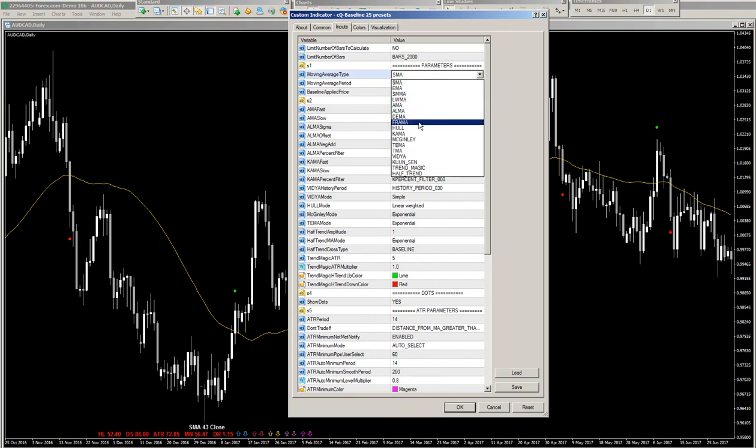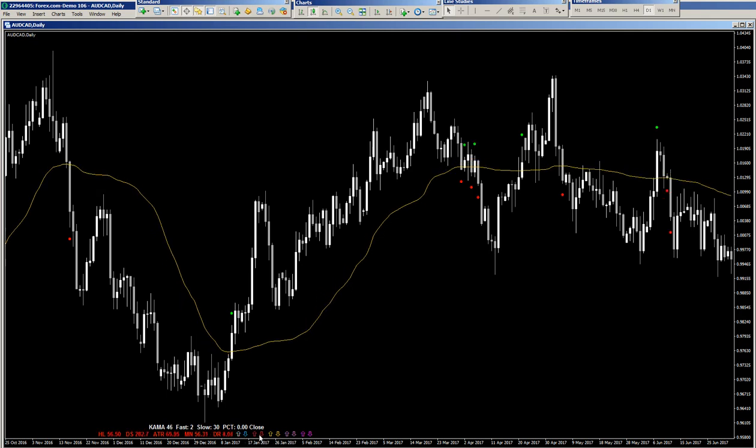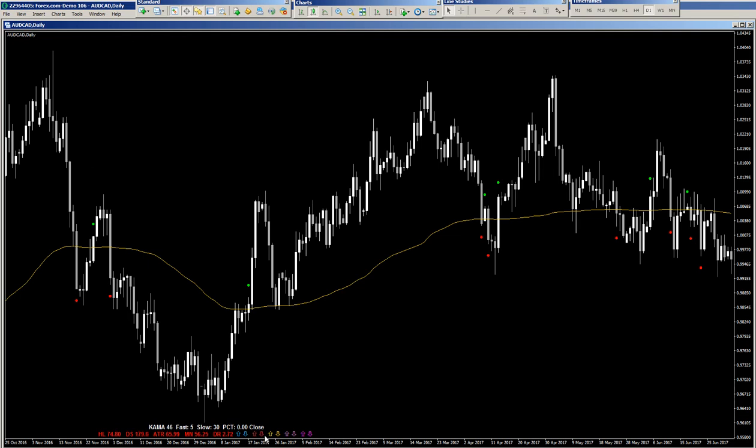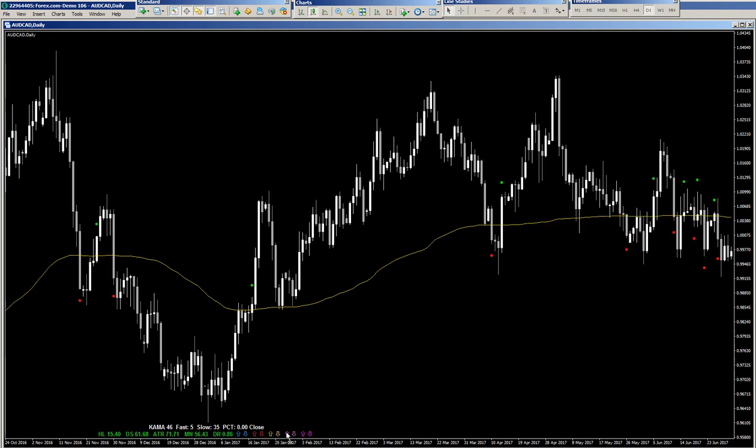Switching to a COMMA. This one, you can see it. The first set is the period. Second one is the fast. Third button is the slow. And then the fourth one is the percent value. So, it really just saves a lot of time of opening and closing the dialog box, which I got tired of doing.